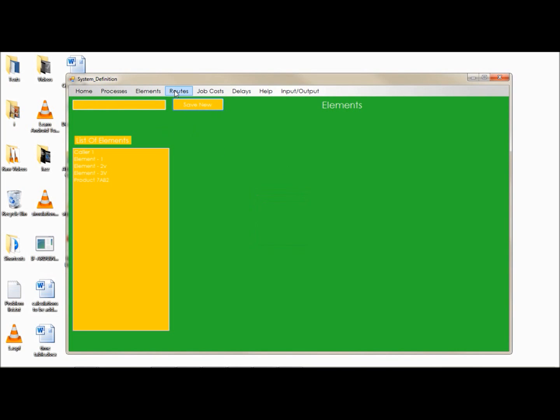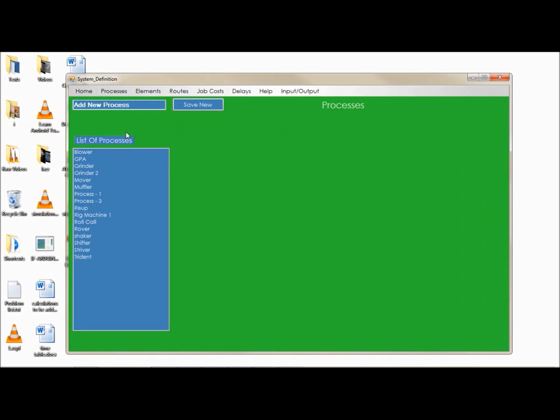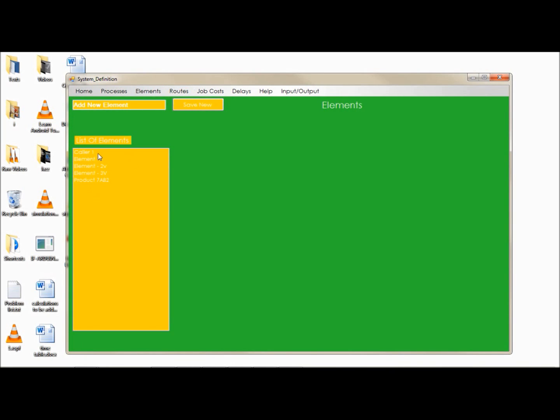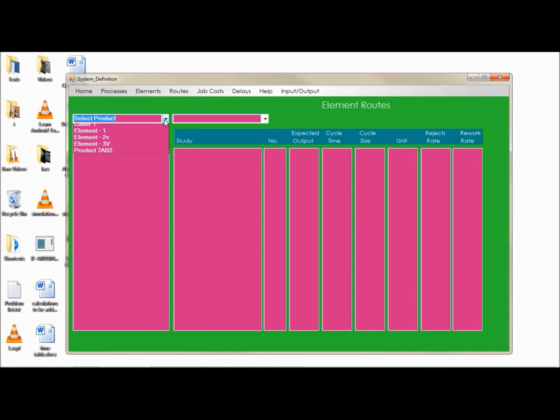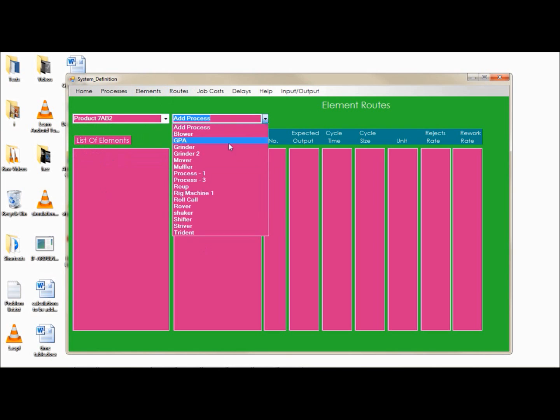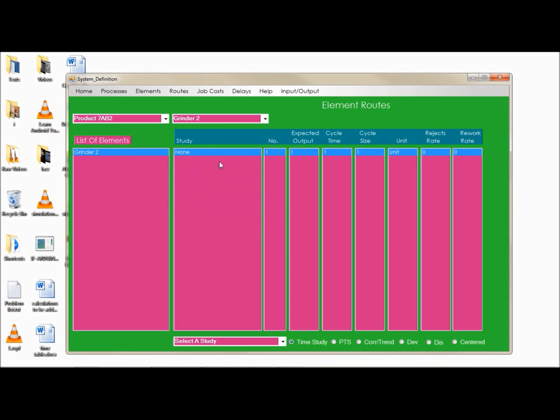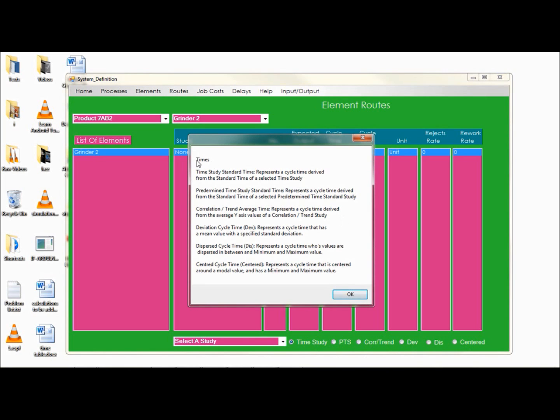Now we want to define the route for the element we've just entered, and we have all these different processes, so we can click on routes, and we go to the specific product or element, product 7AB2, and we can add a process, grinder 2. What we're basically saying is that the element goes through this process, and when it does it has a cycle time, and we will now define the cycle time based on either the time study, PTS, correlation, deviation, dispersed or centered.